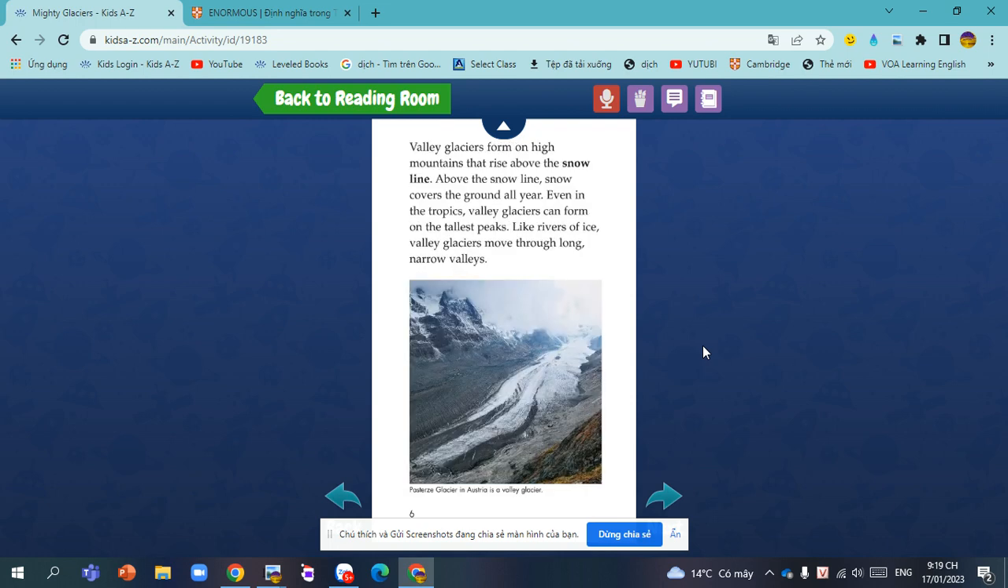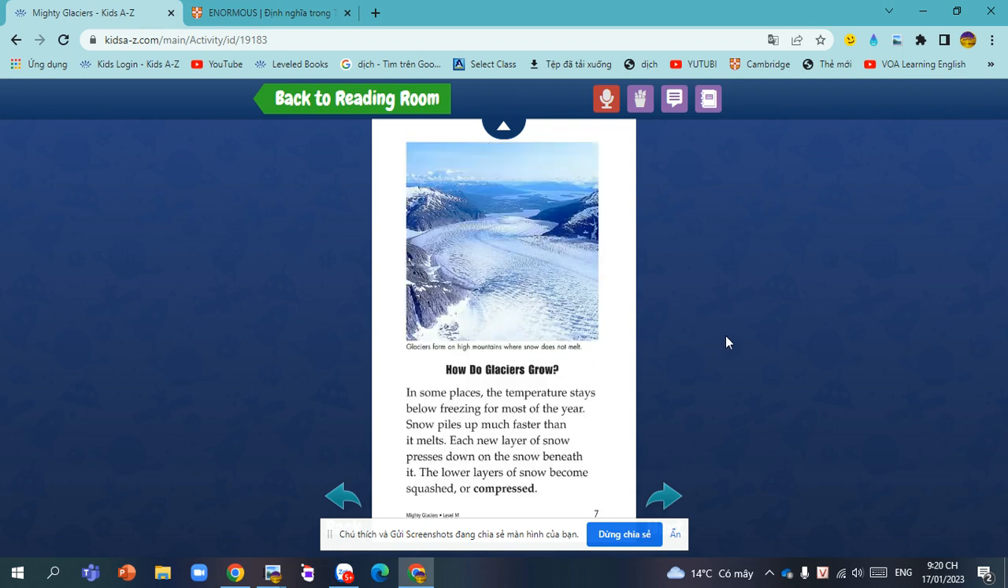Valley glaciers form on high mountains that rise above the snow line. Above the snow line, snow covers the ground all year. Even in the tropics, valley glaciers can form on the tallest peaks, like rivers of ice. Valley glaciers move through long, narrow valleys.